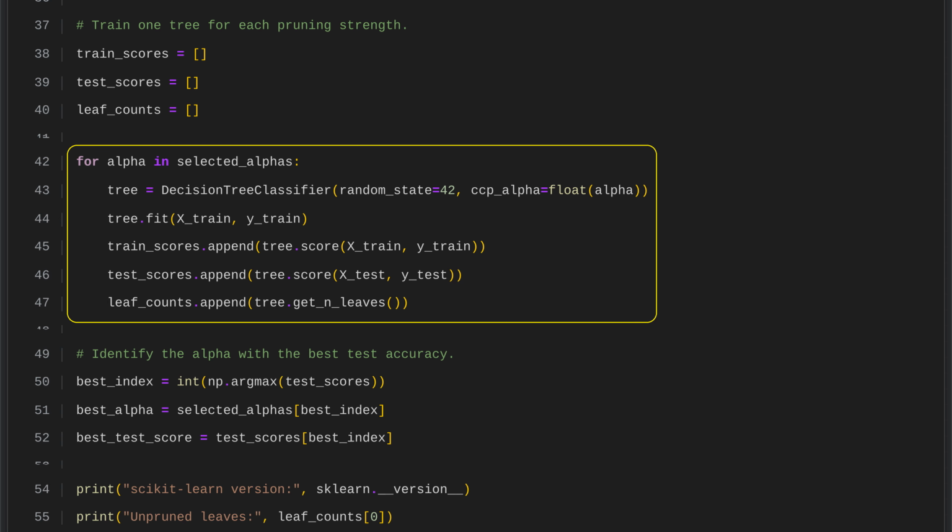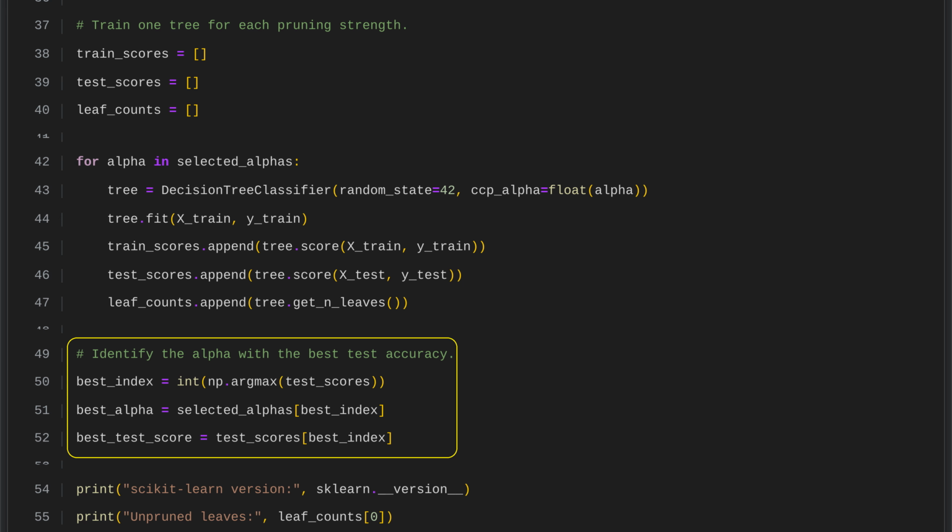For each selected pruning strength, a new decision tree classifier is trained on the training data. Its accuracy is then measured on both the training and test data to compare learning performance with generalization. The number of leaves is also recorded to track how pruning affects the tree's complexity.